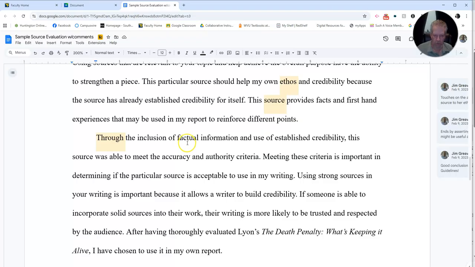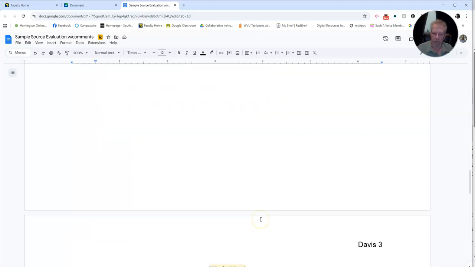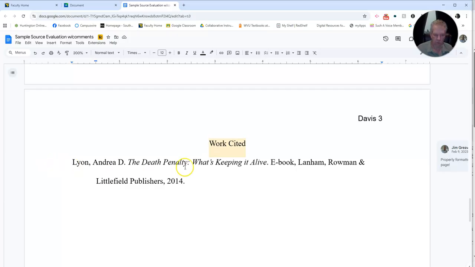Then here's her paragraph, basically the conclusion. "Through the inclusion of factual information and use of established credibility, this source was able to meet my accuracy and authority criteria. Meeting these criteria is important," blah, blah, blah. She tells you why it's important, and she ends by stating something, like I said in the guidelines, telling your audience why you have chosen it or not chosen it. She, of course, chose it. So she says, "After thoroughly evaluating the Lion's death penalty, what's keeping it alive, I've chosen to use it in my own report."